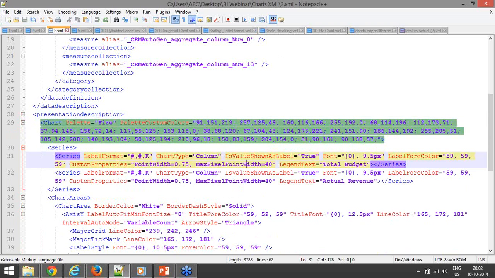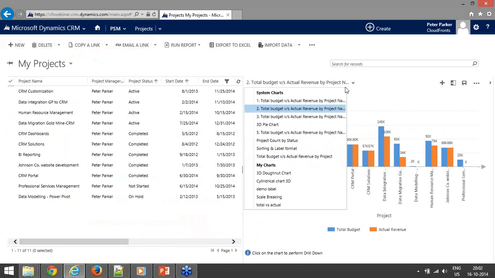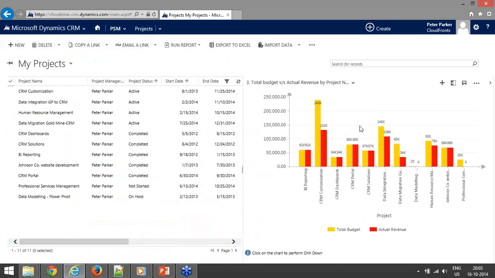So for now, I'll change it to palette. I'll save this XML code and import back to the CRM. And this is the third chart after modification. Here it goes. Wow, that's beautiful. So this is much more beautiful as compared to the previous charts which we saw.